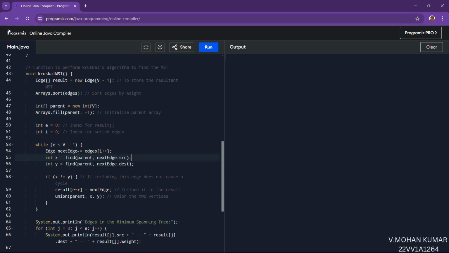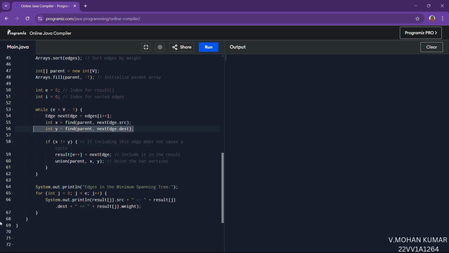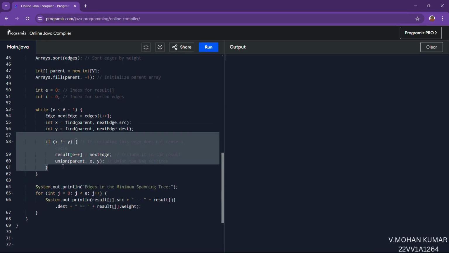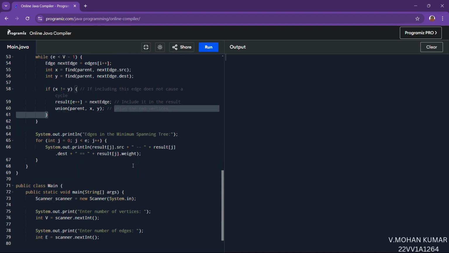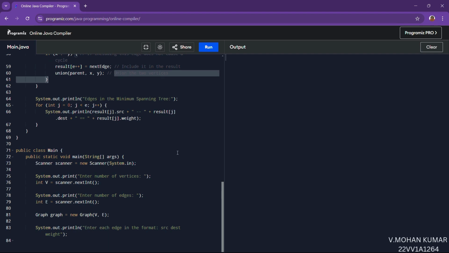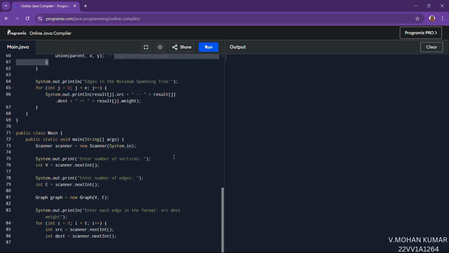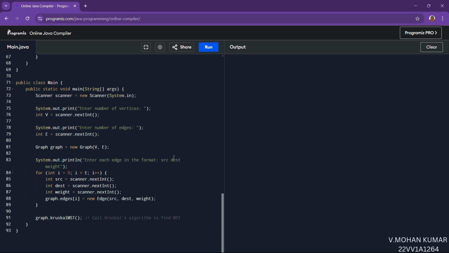We pick the smallest edge from the sorted edge list. We find the subsets, or parents, of the source and destination of the edge. If x and y belong to different sets, including this edge won't cause a cycle, so we include it in the result and take the union of the two sets. Then we print the resulting MST, the edges in the minimum spanning tree.